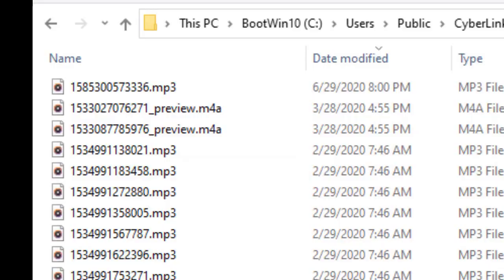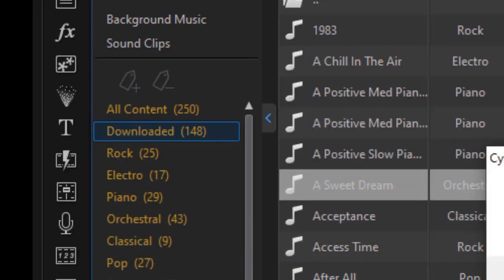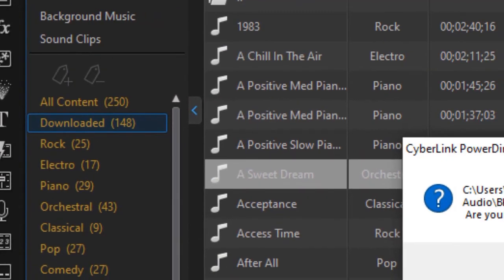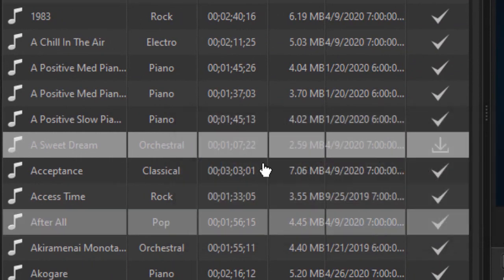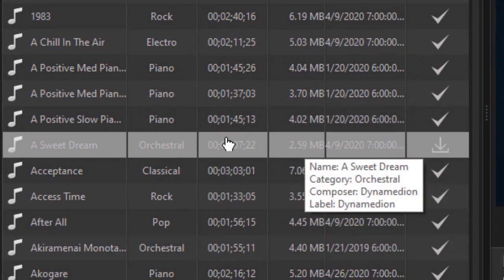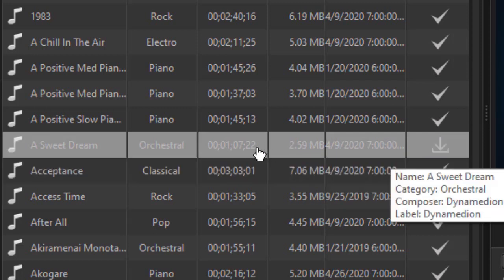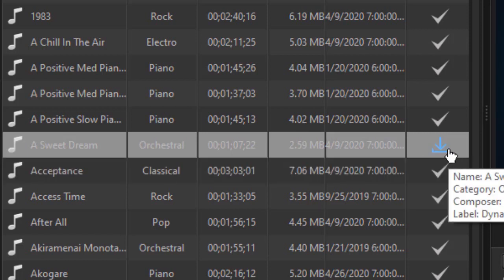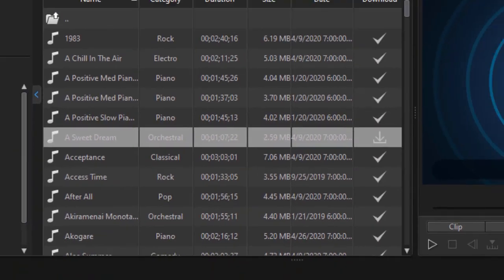Now, I'm going to close the window, and let's go ahead and delete it. I'm going to click on Yes. Now, when you delete it, it will remove that file from the folder, but it doesn't mean that you can't retrieve it again. Notice this is called A Sweet Dream, and now the icon is active for me to re-download the file. And we're going to look at some other options in managing these kinds of data for you when you're working with background music.